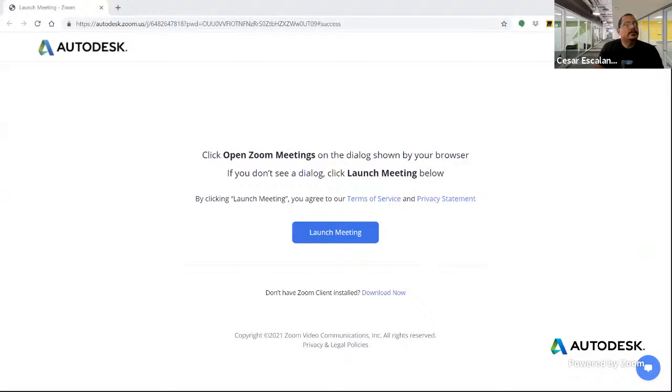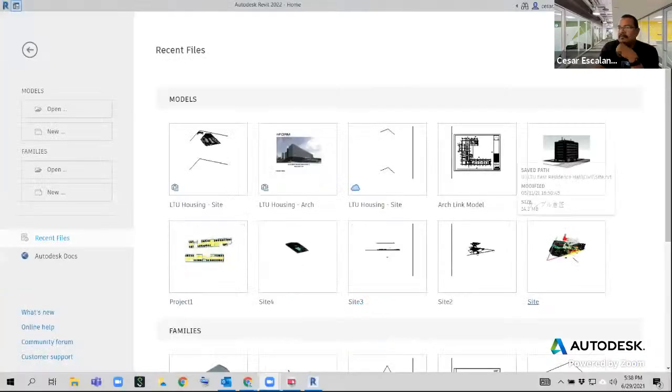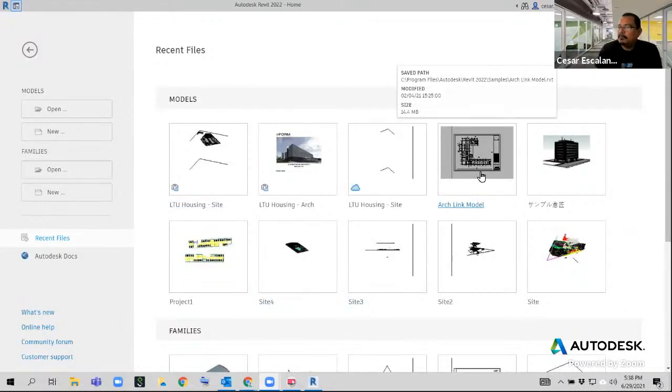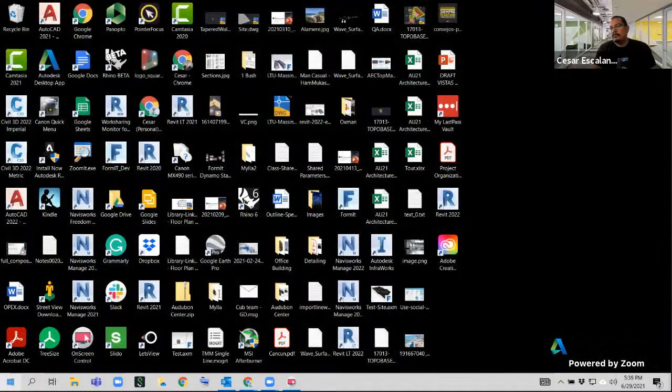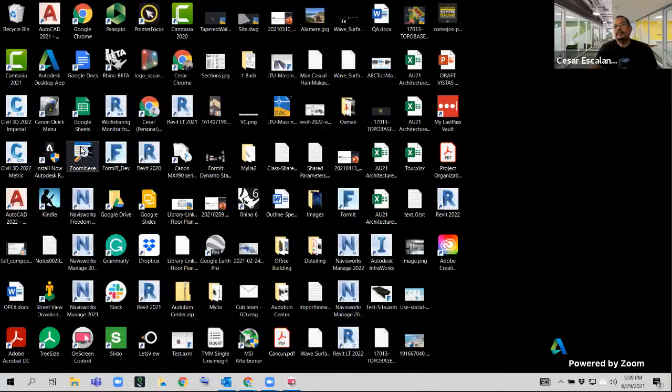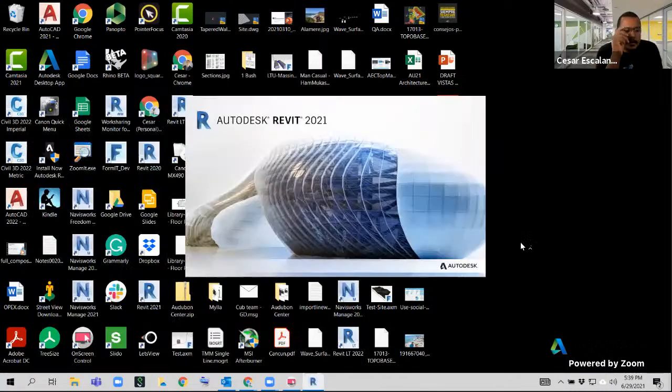So I'm going to switch my screen here to Revit. And let's pick it up from where we left last time. We were in the middle of creating a project. I opened the wrong Revit. 2021. And let's see, we created assemblies.